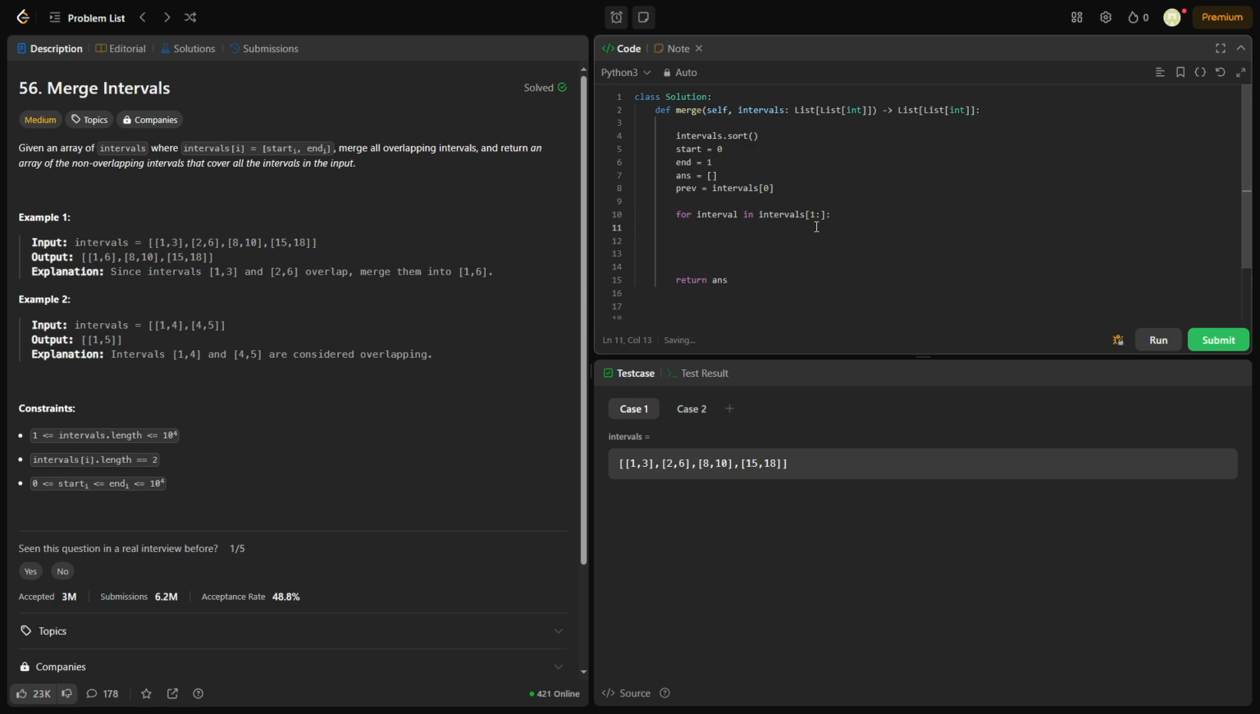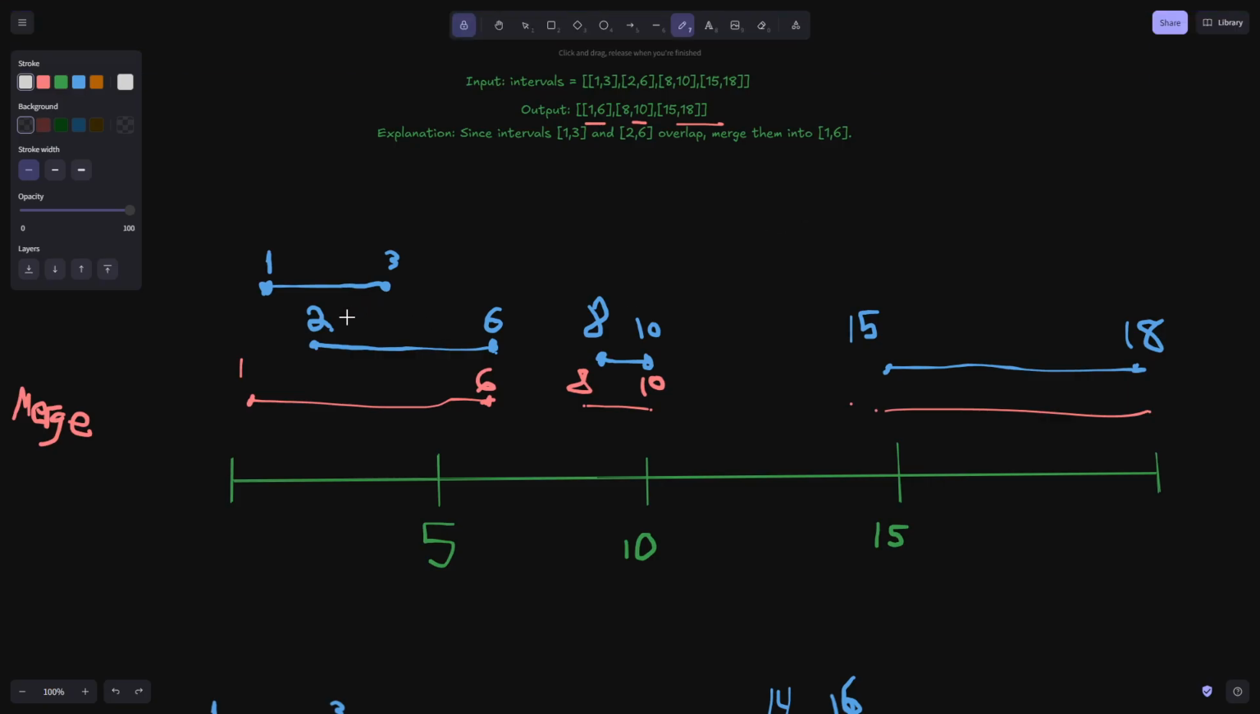Okay, remember what I said? We want to check: is the current start point for the interval we're on less than or equal to the previous variable's endpoint? And let me just explain this, by the way. We have to do less than or equal to because if this 3 actually was here, for example, if it was 1 to 2, it's still an overlap. So if they're equal, there's still an overlap, and we have to merge them still, okay?